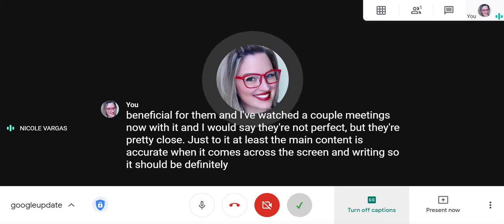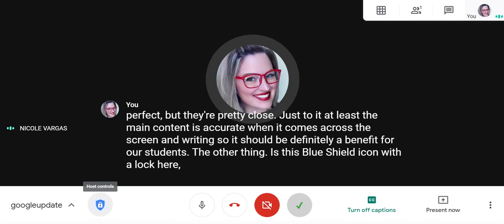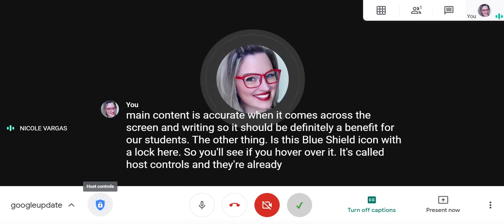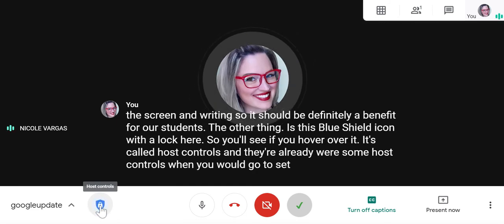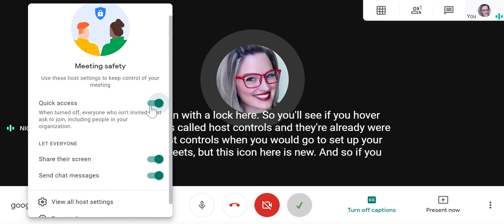The other thing is this blue shield icon with a lock here. You'll see if you hover over it, it's called host controls. There already were some host controls when you would go to set up your Google Meets, but this icon here is new. If you click on it, you'll see a couple things that you can toggle on and off. So the first one is quick access.